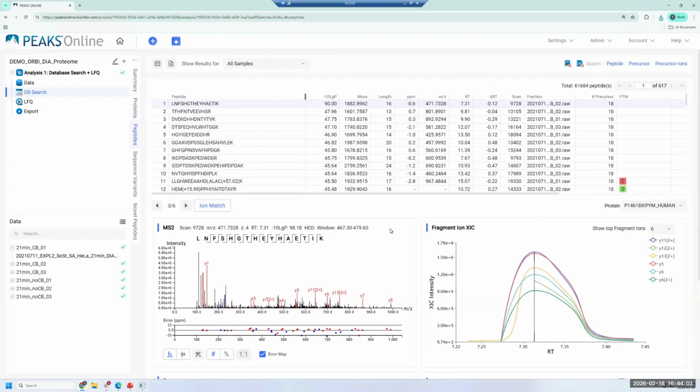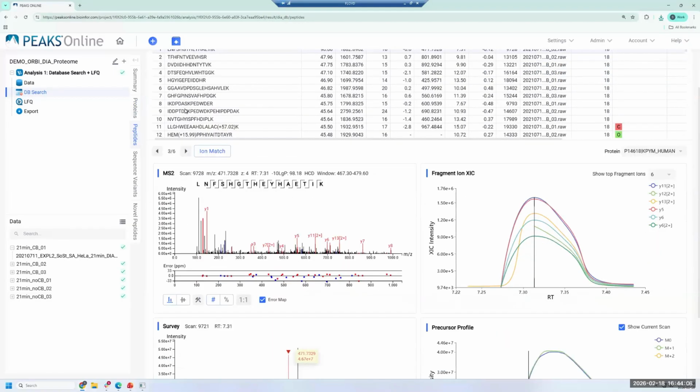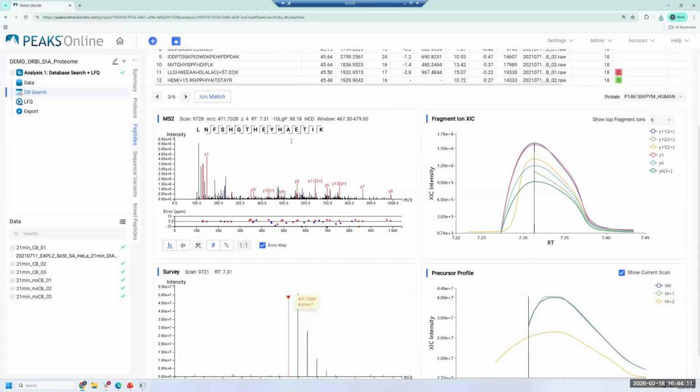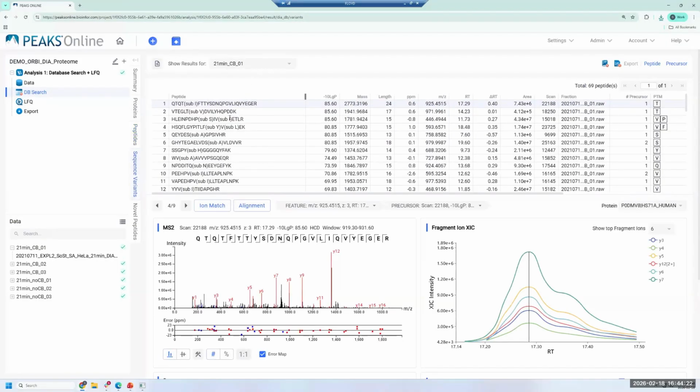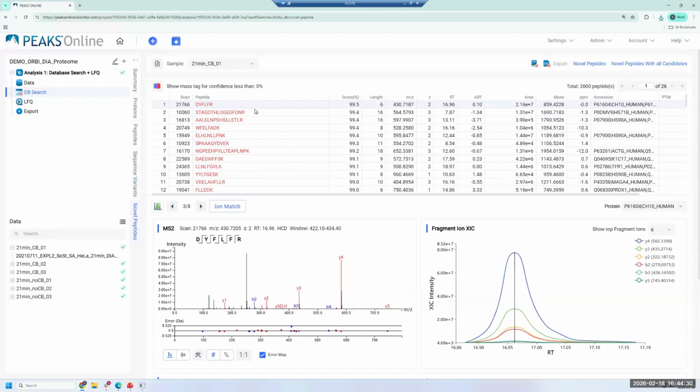Next, we have the peptide tab, which is a summary of all the peptides that were found in the search. And again, we have now provided a lot more information about those particular peptides, including MS2, XICs, as well as precursor and survey scans. The sequence variants tab will be a summary of any sequence variants found in the sample, as well as the novel peptides tab, which are going to be any de novo peptides found in this case that have a high ALC score but were not matched to the database.